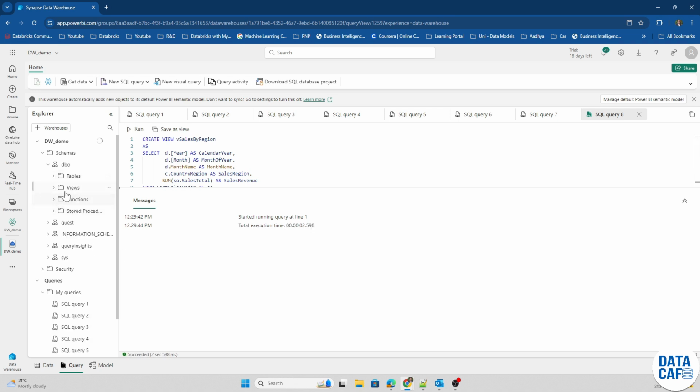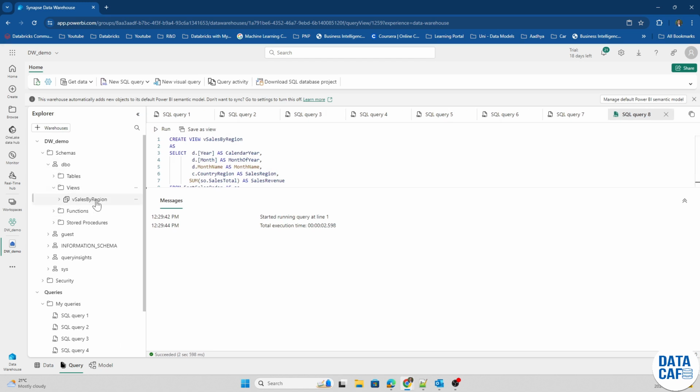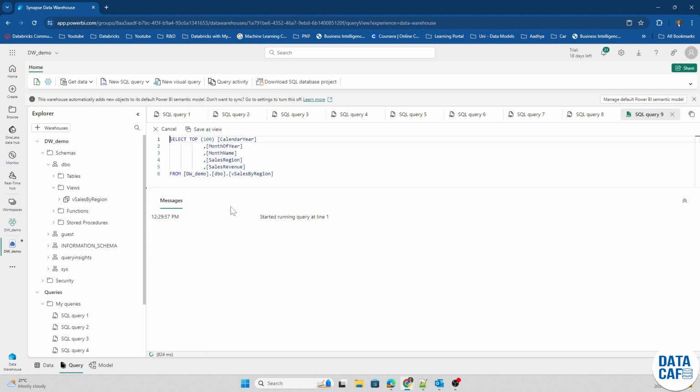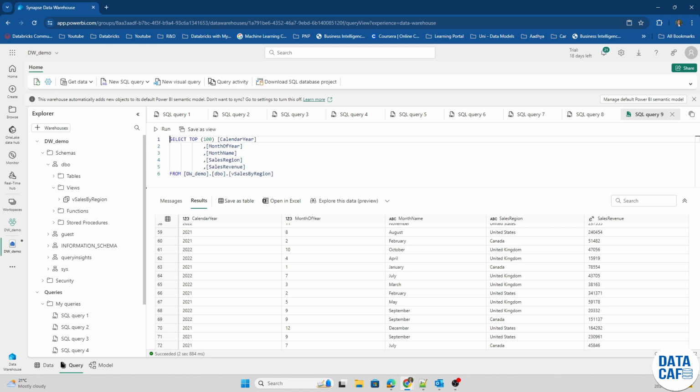Then in the views section, you can see the sales by region view has been created. If you want to get the top 100 records, you can get that information. Likewise, there is no need to execute that complex join query. Simply you can execute that view to get that data.